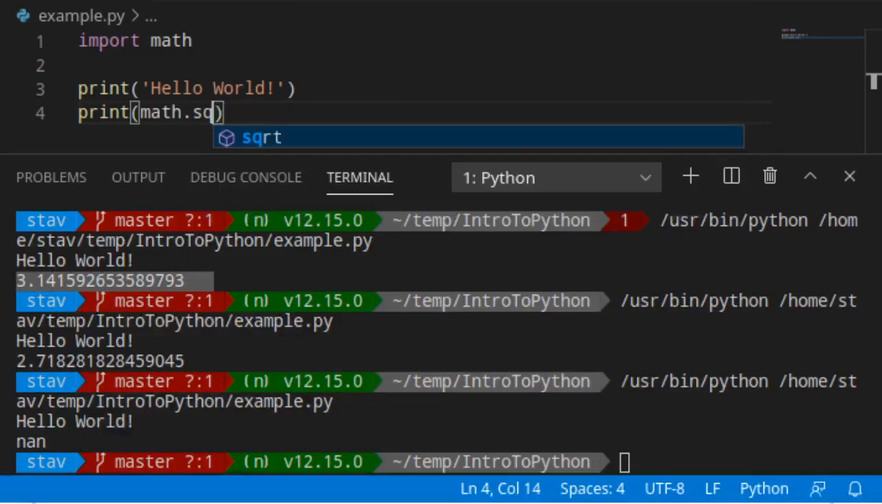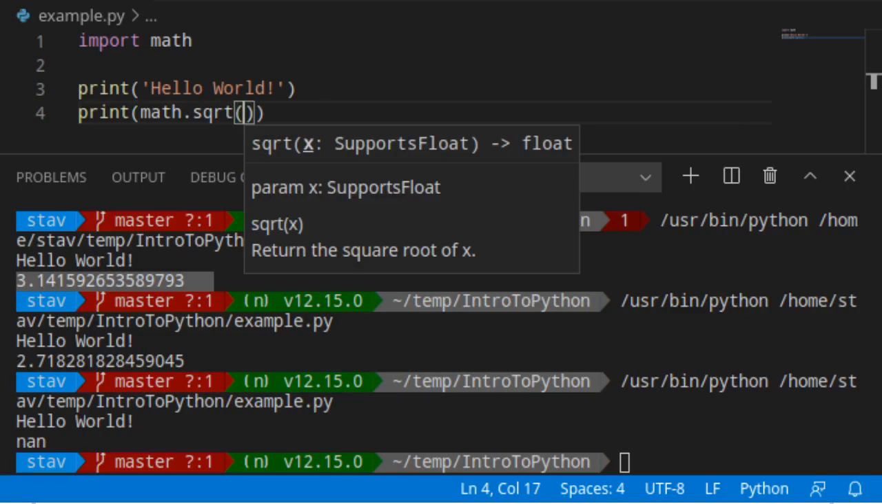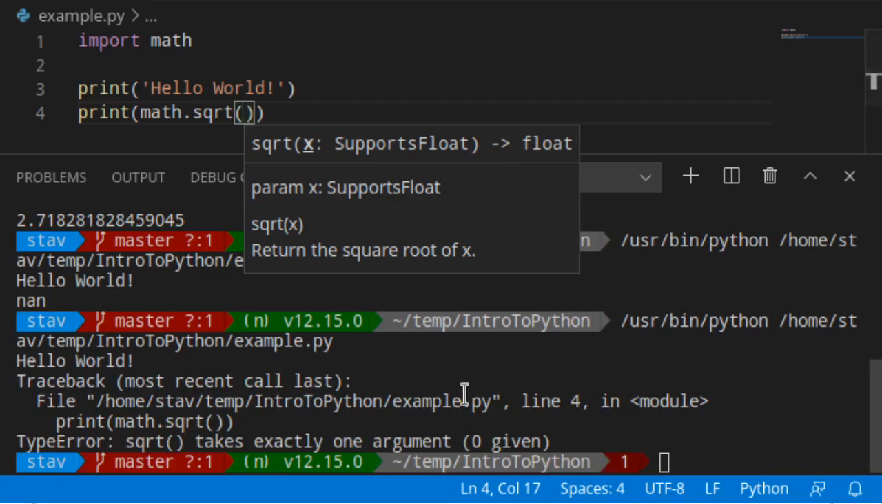Math.sqrt. Now square root actually is a function. So you need to give it a float, and it returns a float. Let's see what happens if I give it nothing. Type error. Square root takes exactly one argument, but 0 were given.